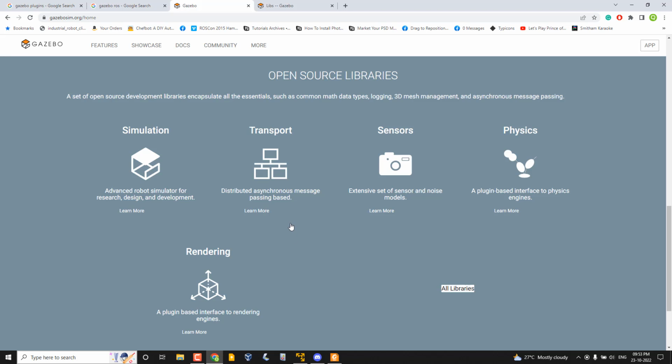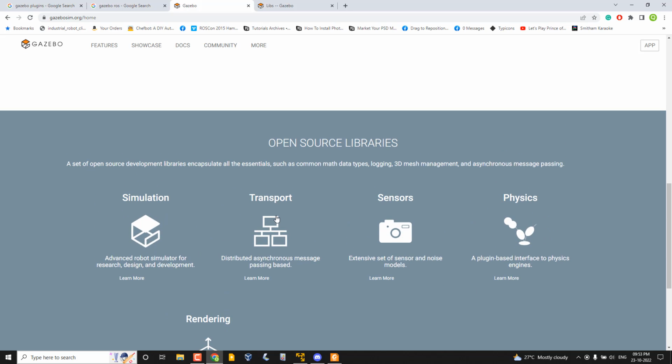And Gazebo can be extended by writing plugins. That's the next positive thing. If you want to simulate a specific sensor, a new sensor maybe, you can write a plugin for that and simulate the new sensor plugin in Gazebo. And the next positive is that it has a physics engine, and you can create realistic simulations.